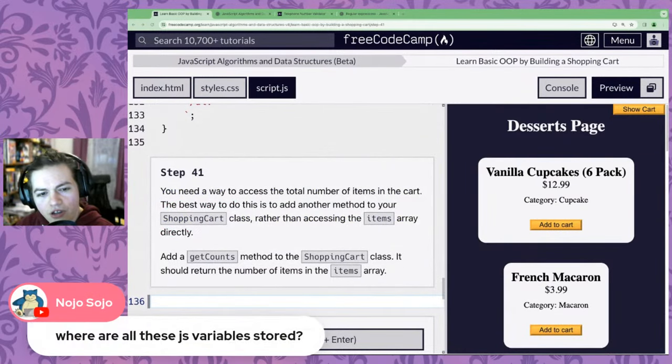No, just asking, where are these variables stored? I'm not sure I understand the question. What do you mean where? When we declare a variable, we store a value in it. But what do you mean, where are these JS variables stored? Could you clarify the question, please?